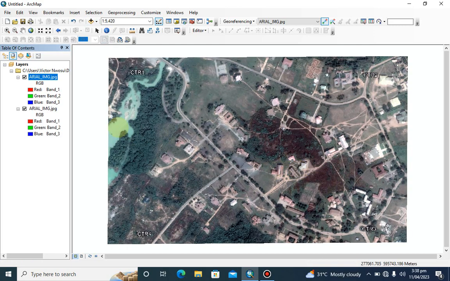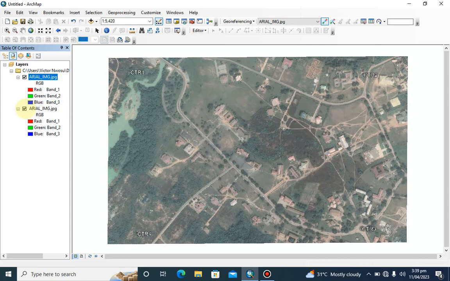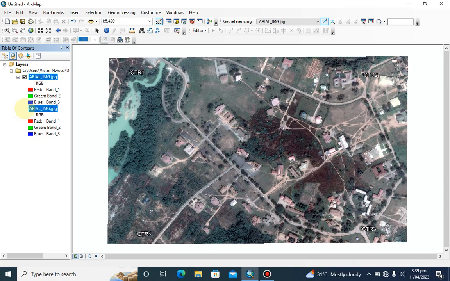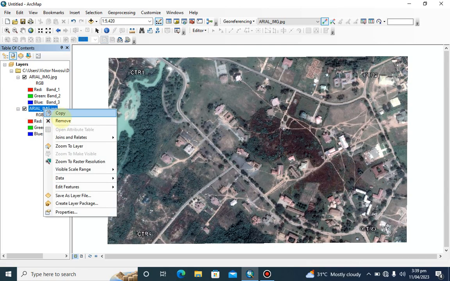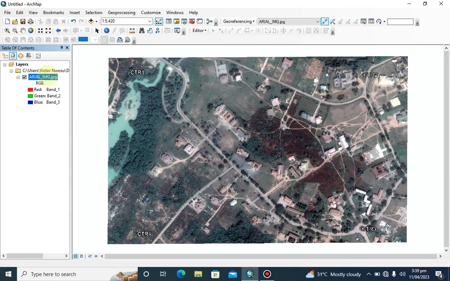All right. You see what I did first? I had to uncheck the first one, then bring in the new one. All right, so I'm going to remove this one now. But this is our georeferenced image. So that is basically how to georeference.